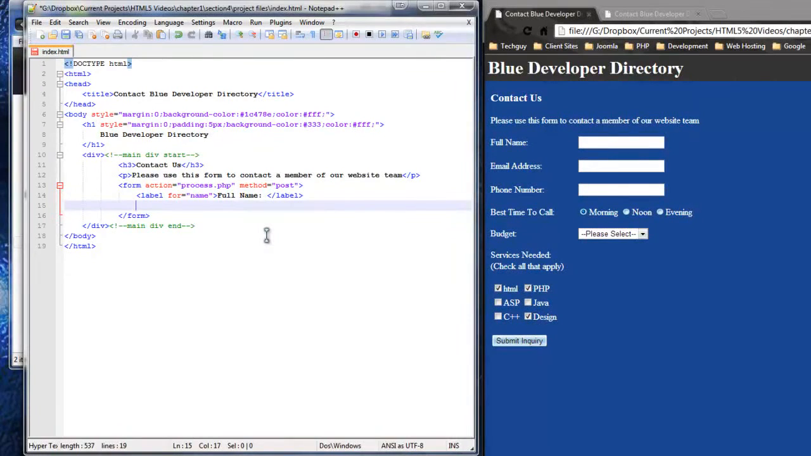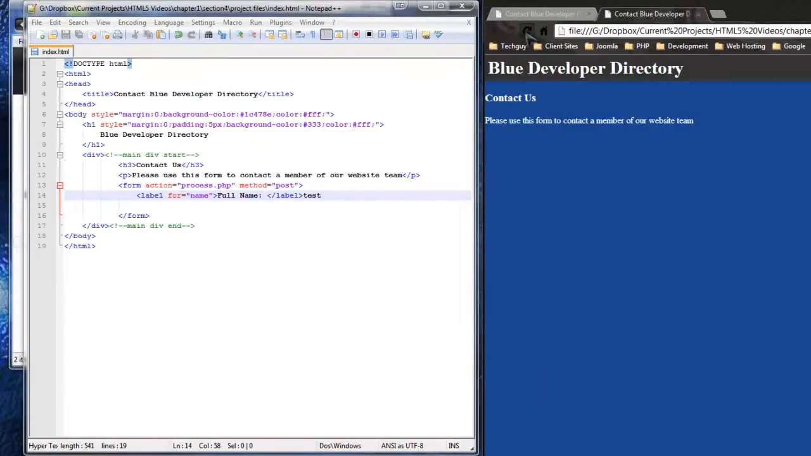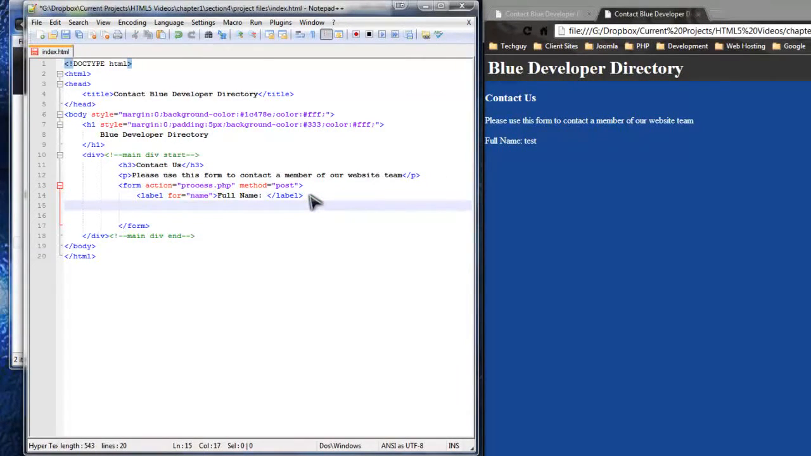And right under the label, now the label is inline, it's not a block, so we can put stuff right after it. So if we, for instance, type test and save and we reload, you'll see test comes right after full name. If label was a block element, then test would be on the next line. And that's what we want. We want the input to be on the same line as the label.